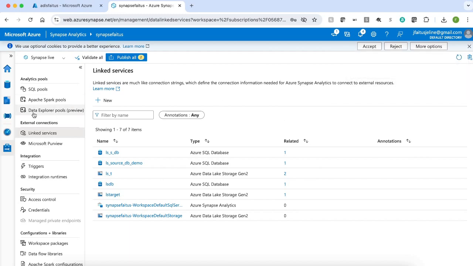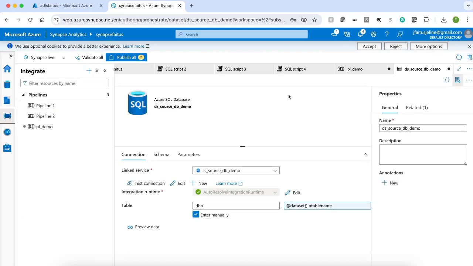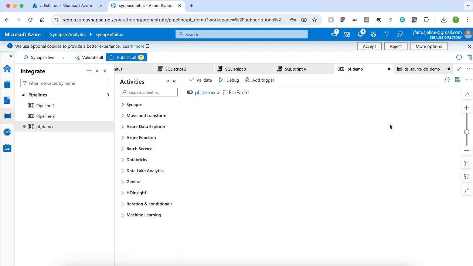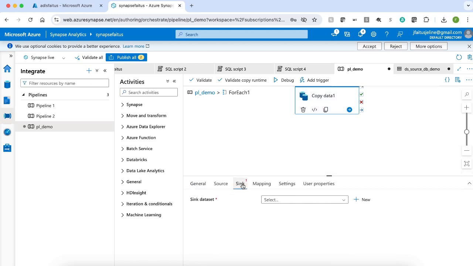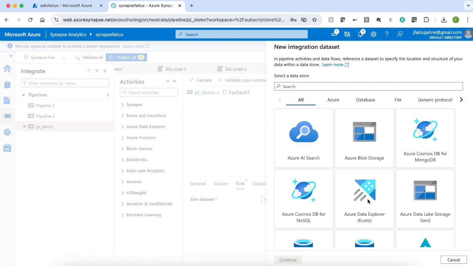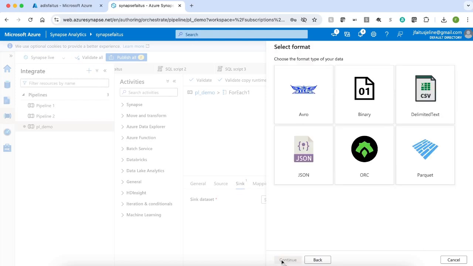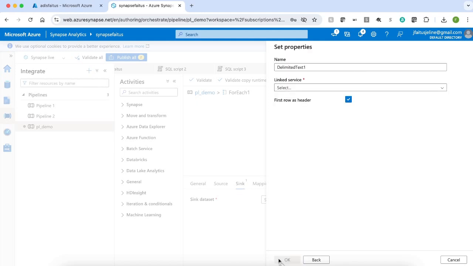Let me go to the pipeline again. Let me do the sink settings. Let me go to sink and create a new data set for the sink. My target is Azure Data Lake Gen 2. Let me select Azure Data Lake Gen 2. Here is Azure Data Lake Gen 2. Let me click Continue. Let me select the format as CSV. Let me click Continue. I'm going to name my data set as DS Target Demo.